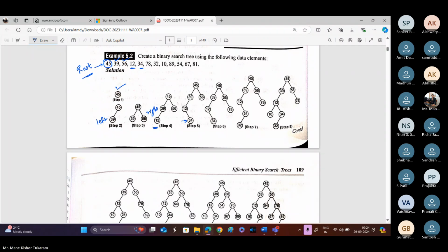Then go to 78. Check it with the other elements. It becomes a child of 56. So 78 is attached as a child of that particular element. Again, check for 32. 32 must be placed as the left child of 34. So it is placed over here.